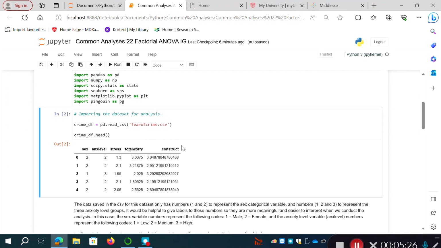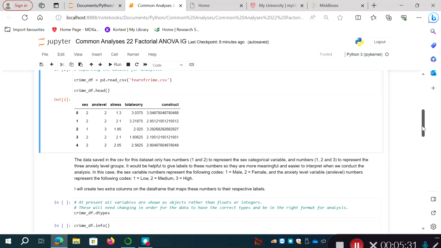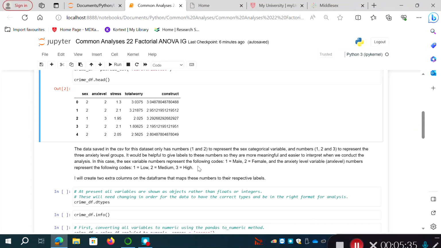We're not going to worry about stress and construct. These are two other variables that we're not going to use in this particular analysis. So as you can see here, the data saved in this CSV only has numbers to represent the sex category, so 1 and 2, and numbers to represent the 3 anxiety level groups. It'd be helpful to give those labels to show what those numbers represent, so they're more meaningful and easier for us to interpret when we conduct the analysis.